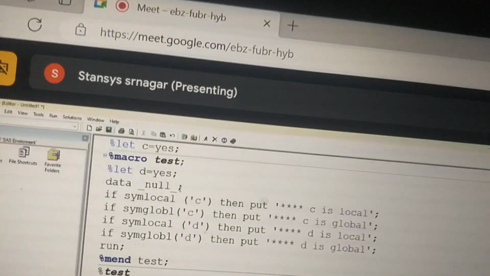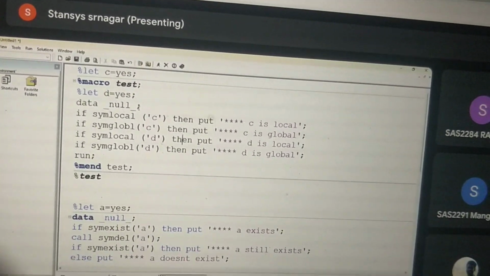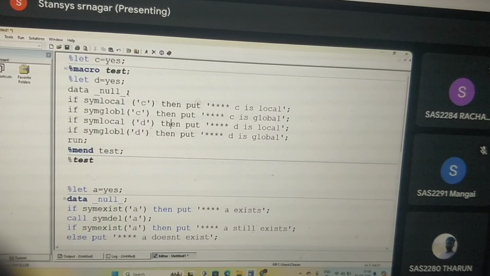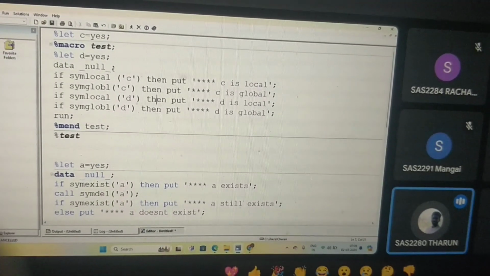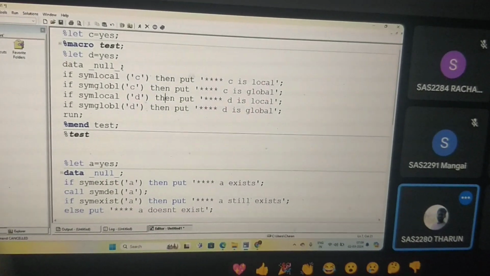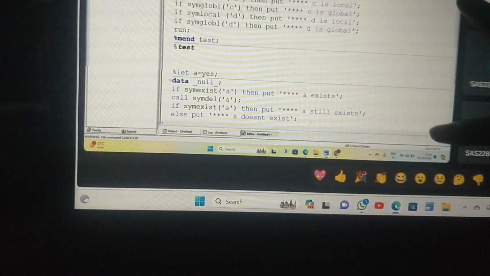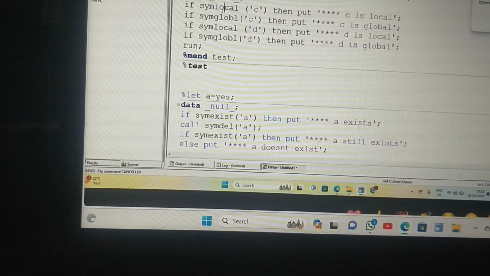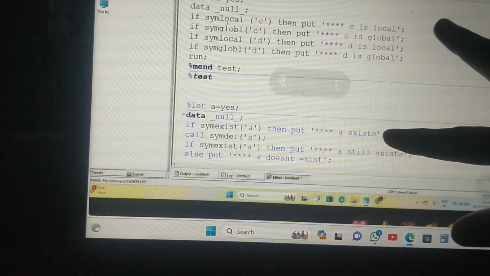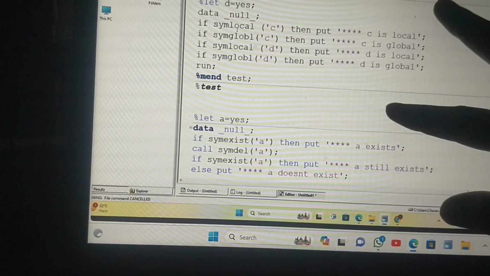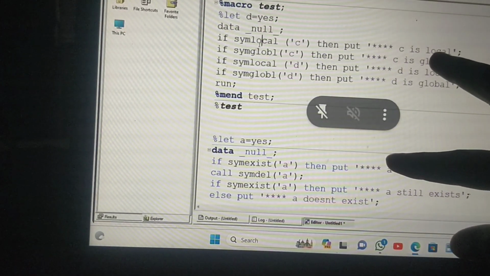And what is meant by global? No. So local is for only. Okay, leave it. So test is my macro. Inside the macro, at least inside the test macro, what is my macro variable? Outside the test macro, what is my macro variable here?